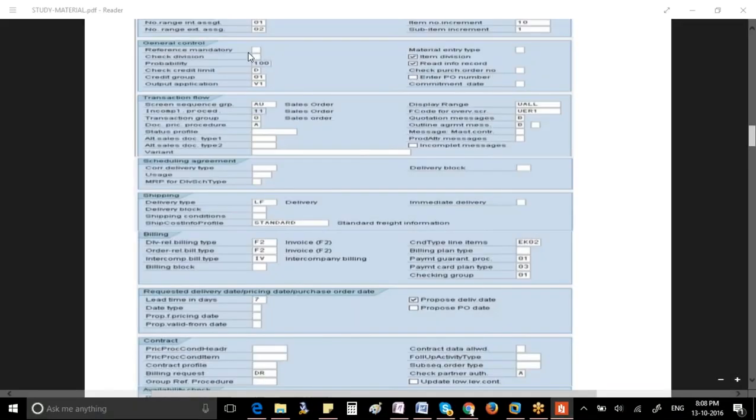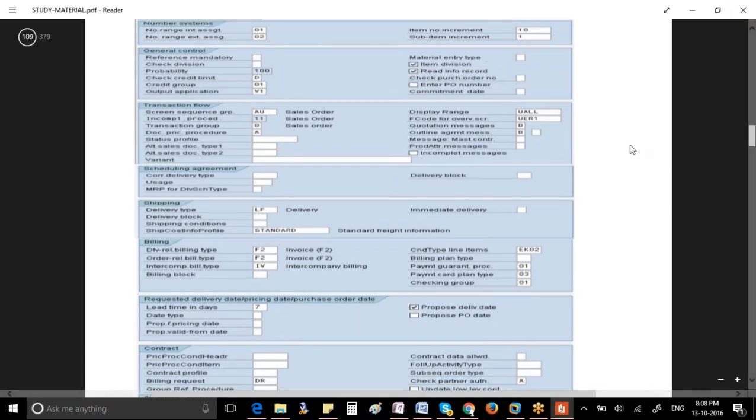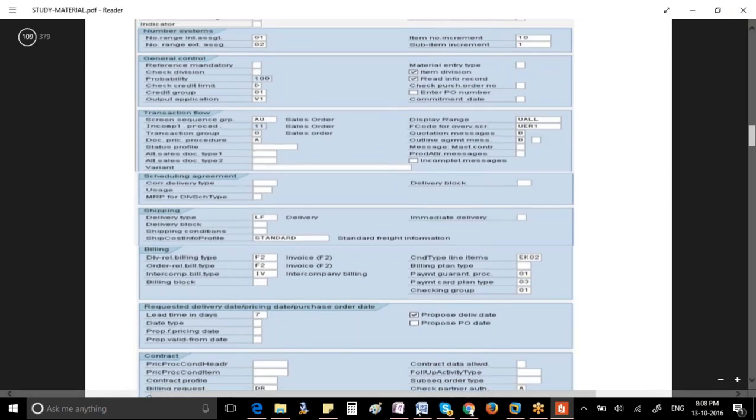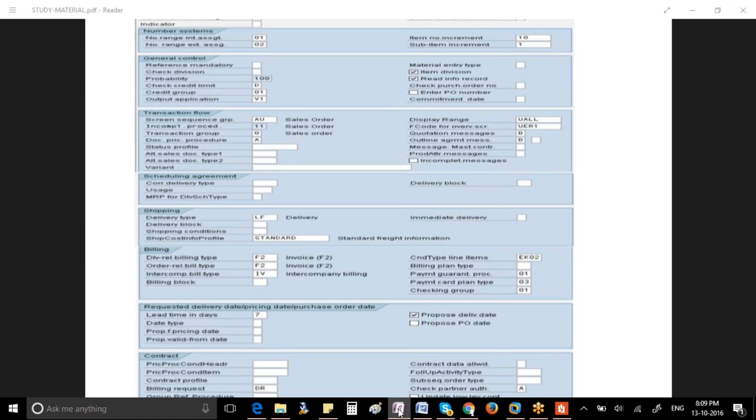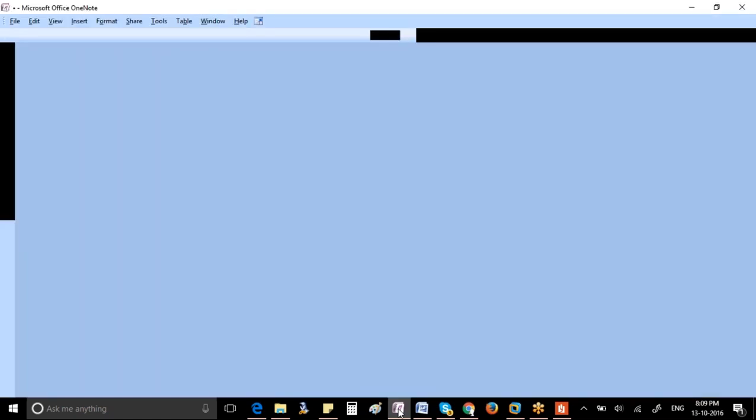Reference mandatory. Okay, you can see this reference mandatory. So reference mandatory tells whether to create a subsequent document, whether any preceding document is mandatory or not. Can I create an order independently without referring to any previous quotation or PO? Can I create a quotation independently without referring to any inquiry?